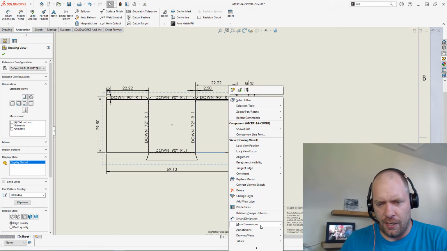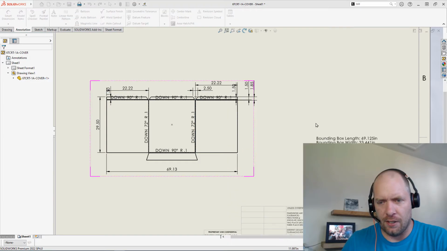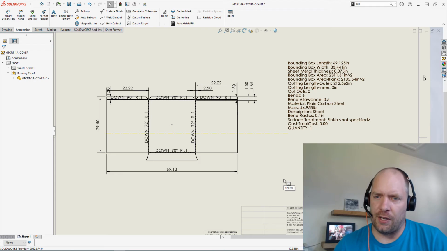And what I wanted to show you today was if you go down to annotations, you can insert those cut list properties directly from the part. It has things like the length, the width, the thickness of the part, all the things that we want to show for manufacturing is easily available here. So hopefully this helps you guys out.